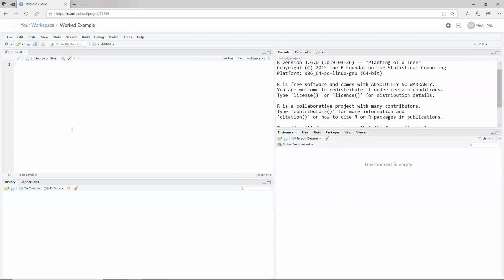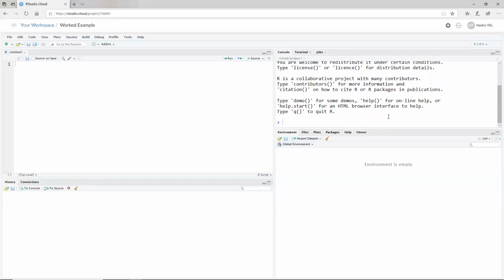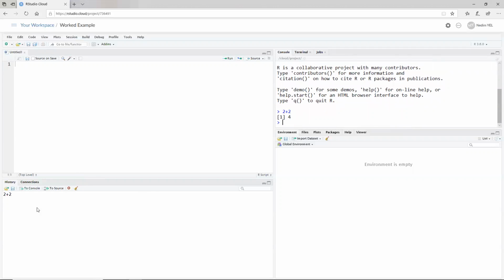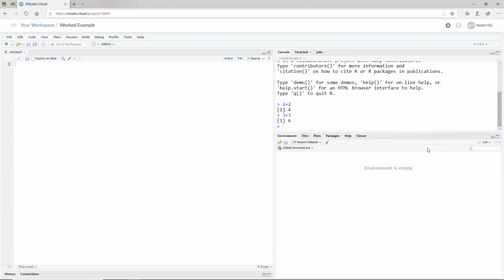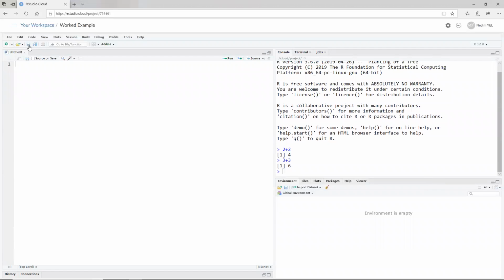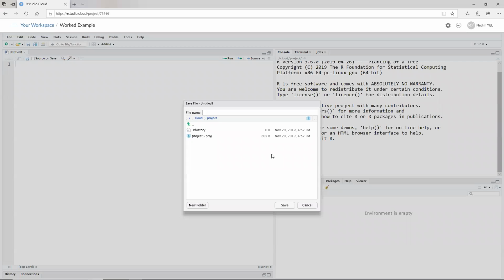Right now the top left is where I put my code, the top right is where R is, and the bottom left shows history of anything you have done. For example, if I do 2 plus 2, it will show in the history, and 3 plus 3 will show in the history too. We don't need this one, so I'm going to minimize it. I'm going to save this syntax as work example.